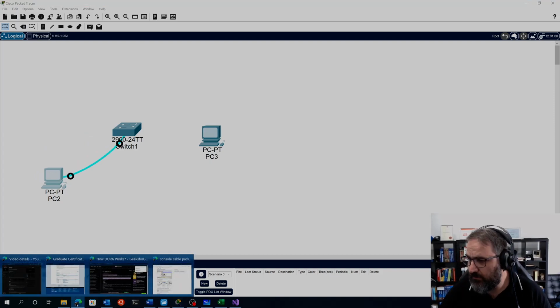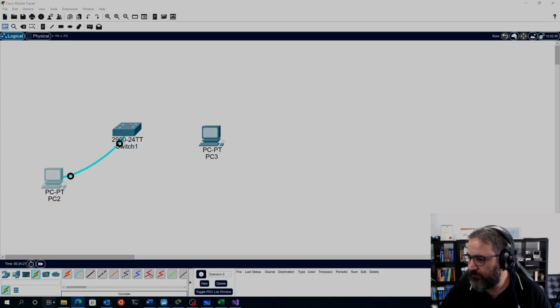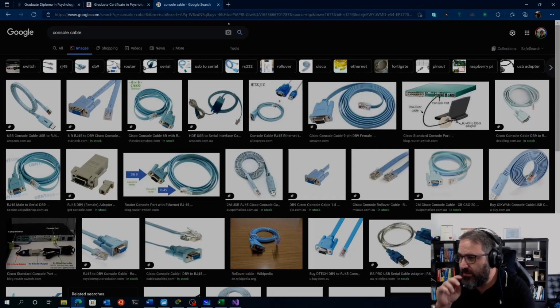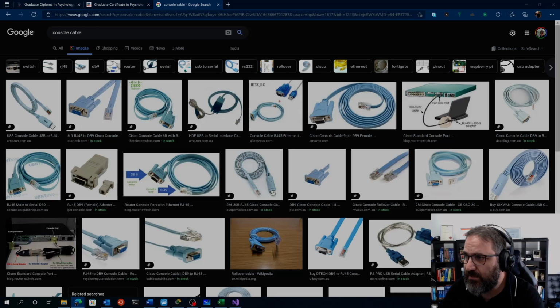Let me just show you a quick picture of that. I'm going to grab one so you can have a look and see exactly what we're talking about. Images, Google, console cable. So you know what we're looking at. I'm a fan of doing practical exercises, not just on Packet Tracer, because it's good to have some real practical experience. But in the end, these are what the console cables look like.